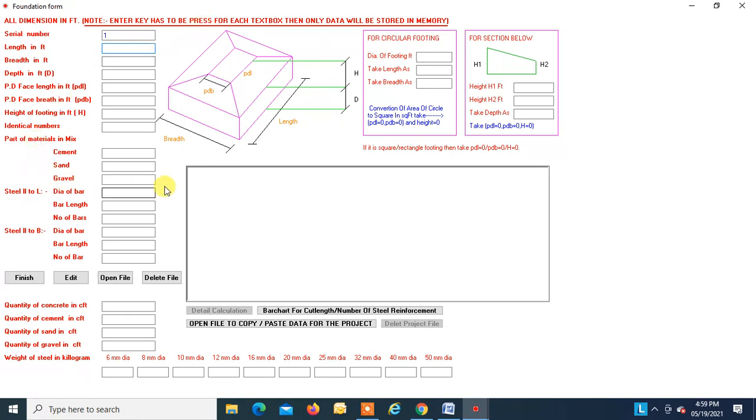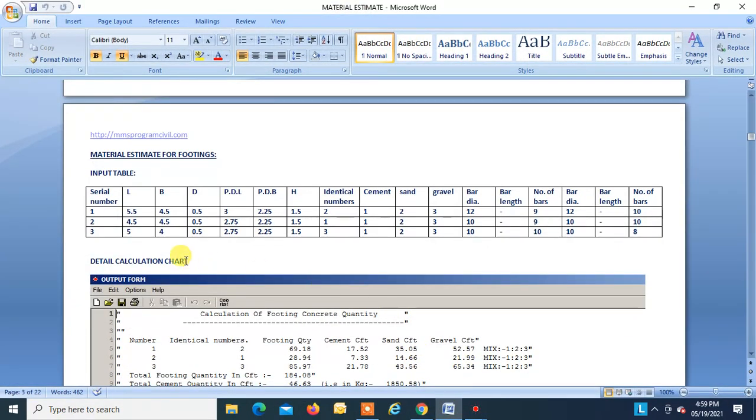Over here you have to give the parts of cement, sand and gravel, and over here we have to fill steel parallel to L. This steel is parallel to L. You have to give the particular diameter, length of the bar and the number of bars. Then steel parallel to B, over here: diameter, length and number of bars. So this is our input.